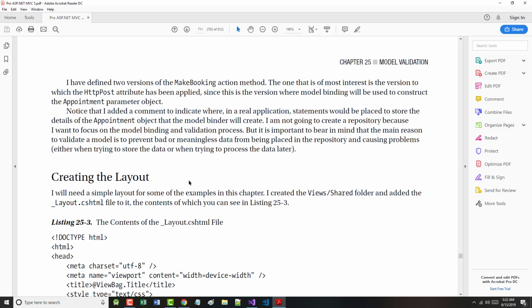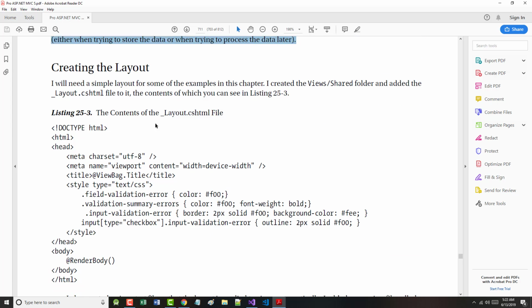Notice I've added a comment to indicate where, in a real application, statements would be placed to store the details of an appointment. I'm not going to create a repository because we want to focus here on the model binding and on the data validation. But as the author says, it's important to bear in mind that the main reason to validate a model is to prevent bad or meaningless data being placed inside of a repository and causing problems.